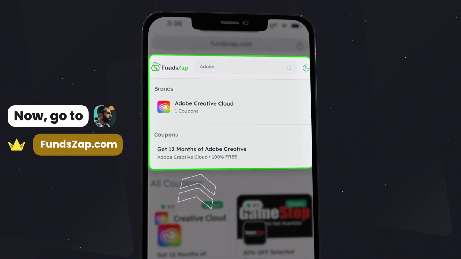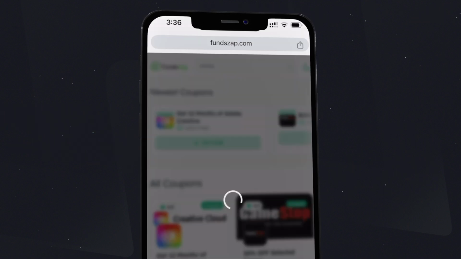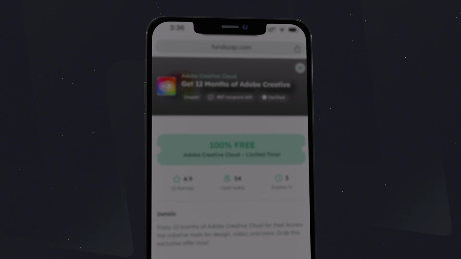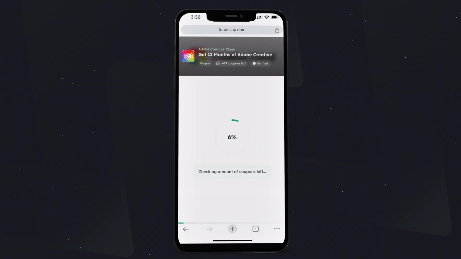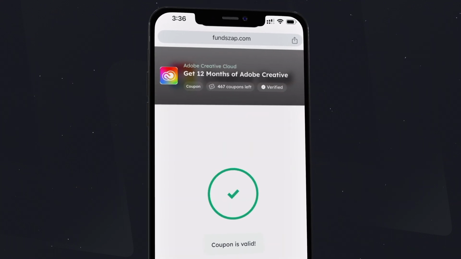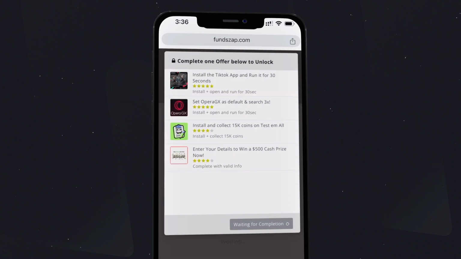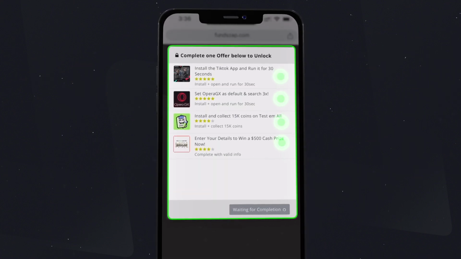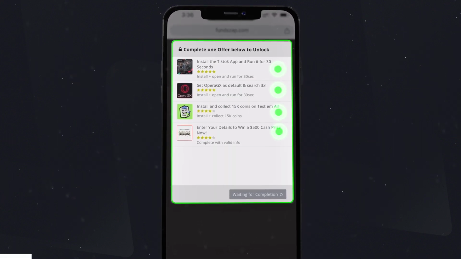You'll see there are only a limited number of coupons available, so they're going to go fast. Just click on the Show Coupon button to see more details. Here's where it gets interesting. In order to unlock the coupon, there are a couple of simple tasks you need to complete. Don't worry, they're super easy and won't take up much of your time.